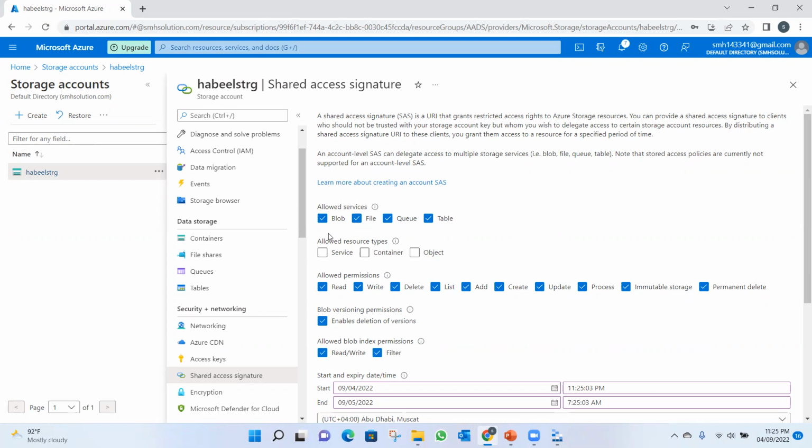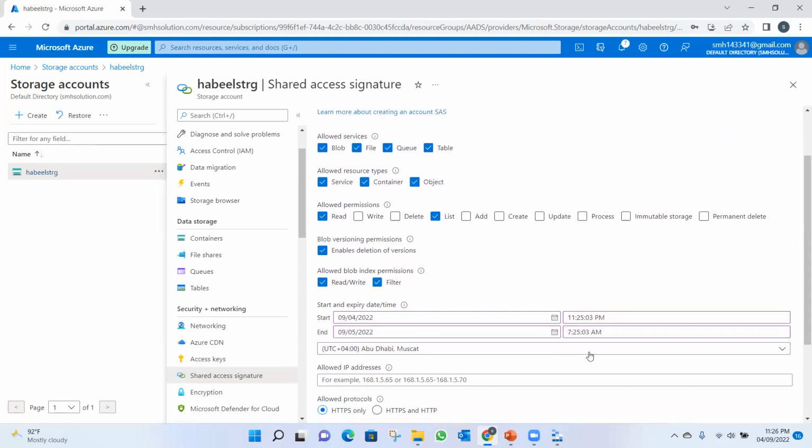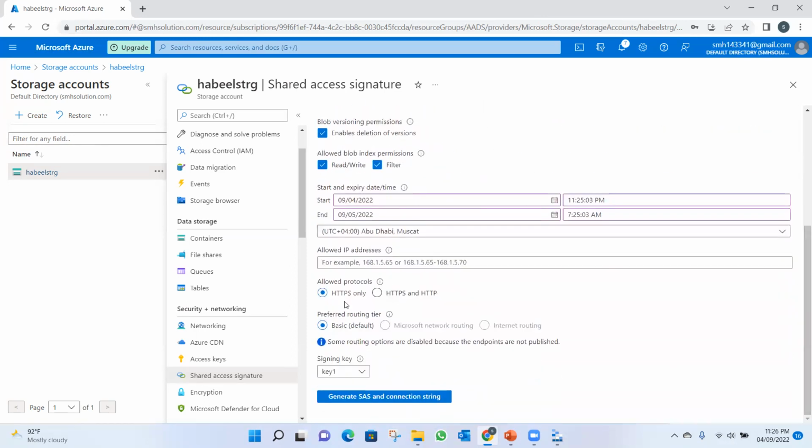Okay, here I will show you how we can use the shared access signature. I will allow the services, blob, file, queue, everything. Here, I will give only read permission for everything with the help of this shared access signature. And the timing should be 11:20. You can select from which date to which date this shared access signature should work. And for protocol, you can provide HTTPS only or HTTPS and HTTP, whatever you want.